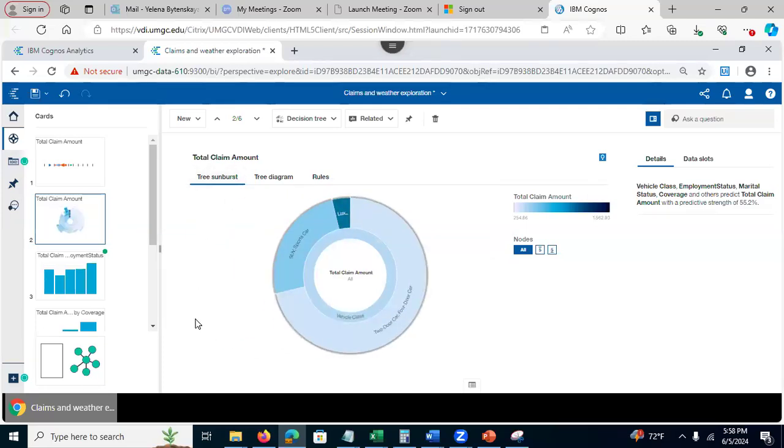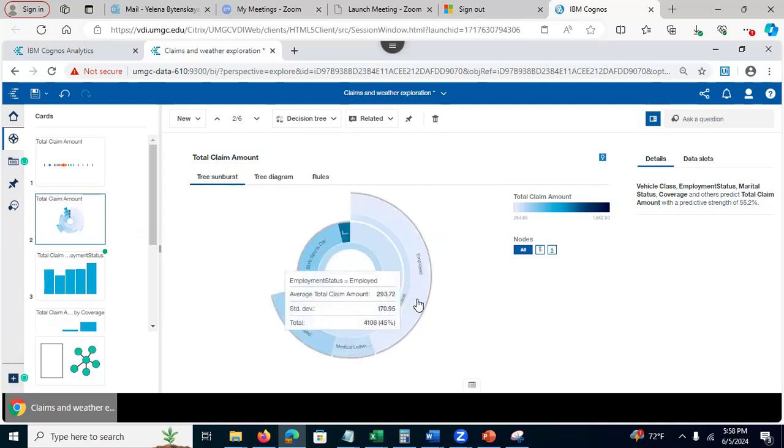Sunburst tells you the percentage of the rules to which the rule is applied. For example, this is a two-door car. You can hover and it shows you 71%. Only 4% are luxury cars. And if it's a luxury car, the average total claim amount is more than 1,000. I can click here and it's going to break down further.